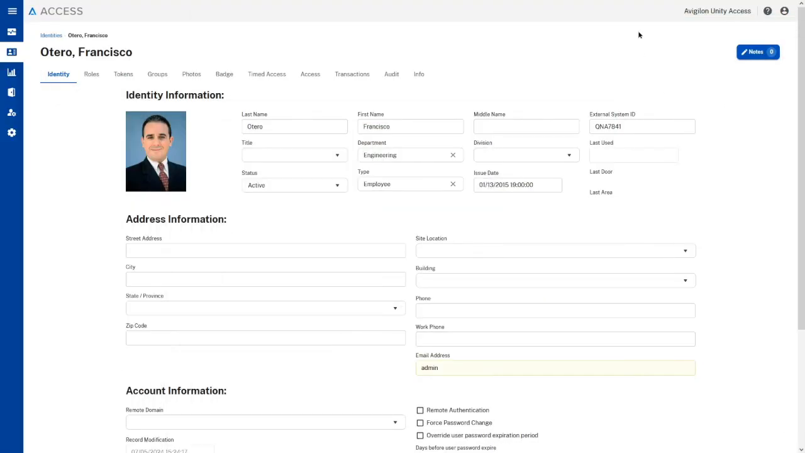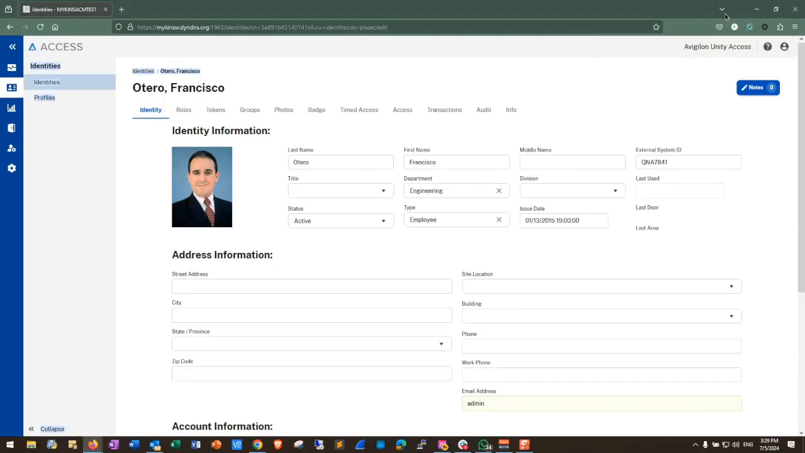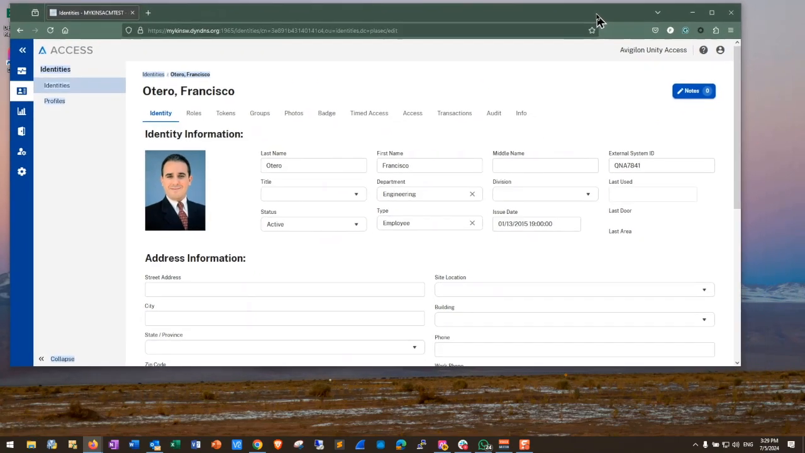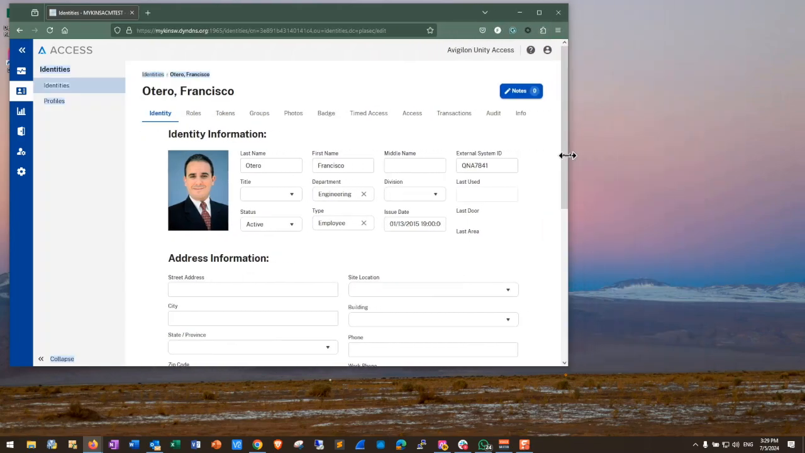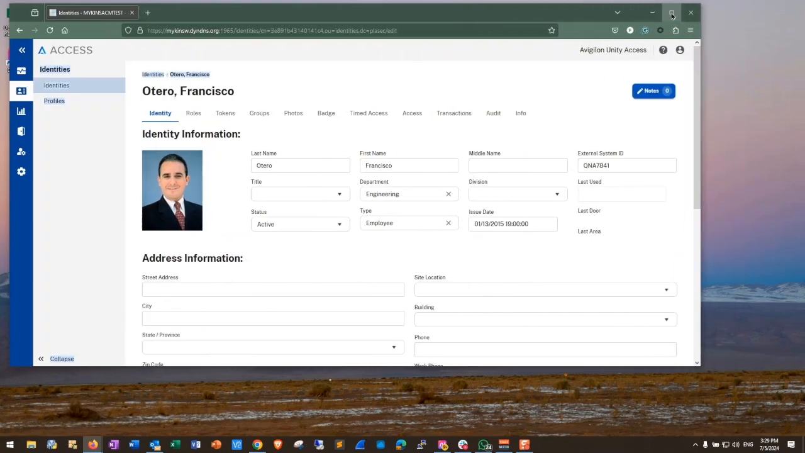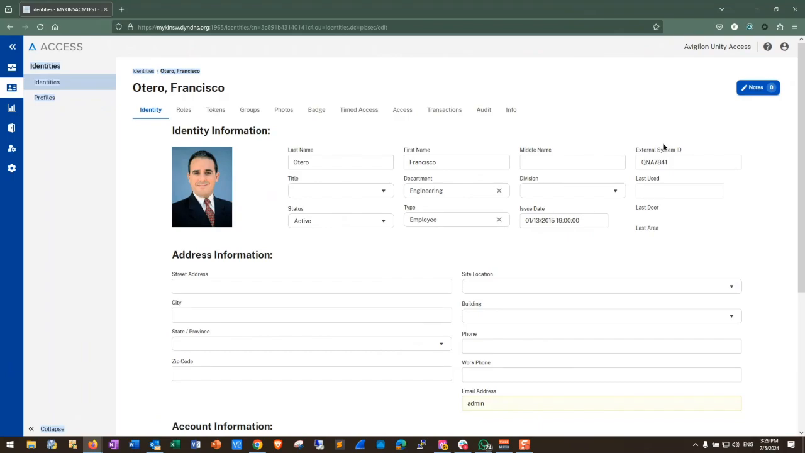Here it is auto resizable. So if I just remove this from total area, I can resize this over here. You will see that the page will automatically resize. So it's much more convenient for customers, depending on the size of their monitors.